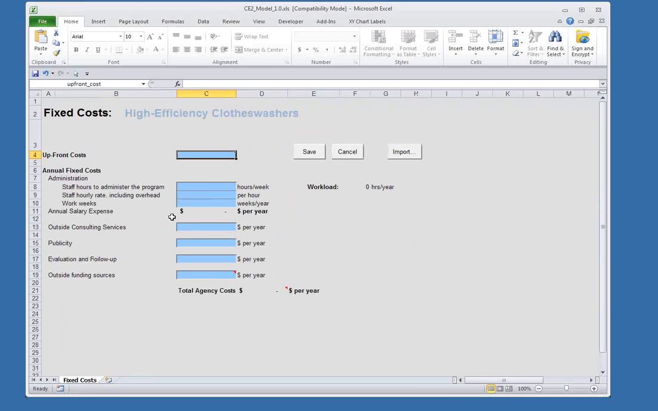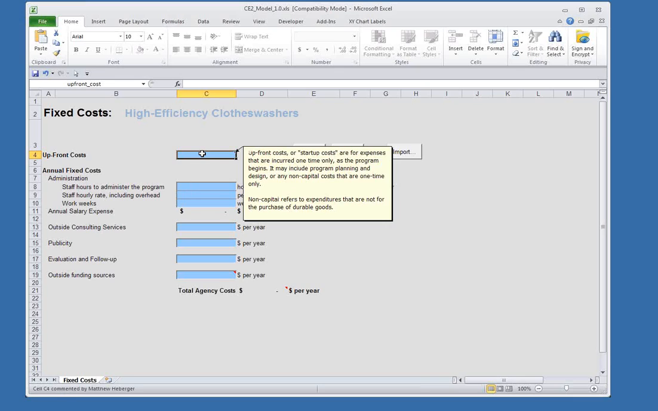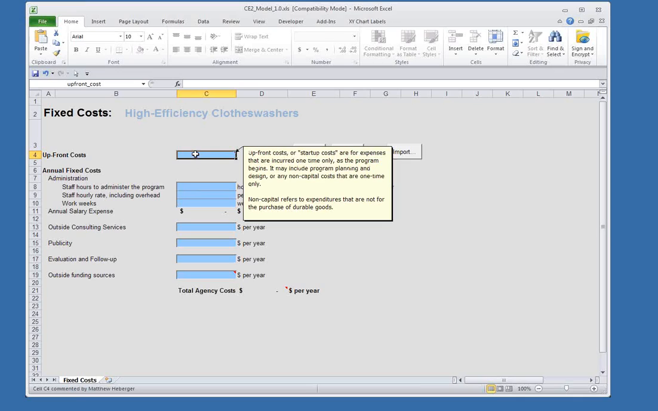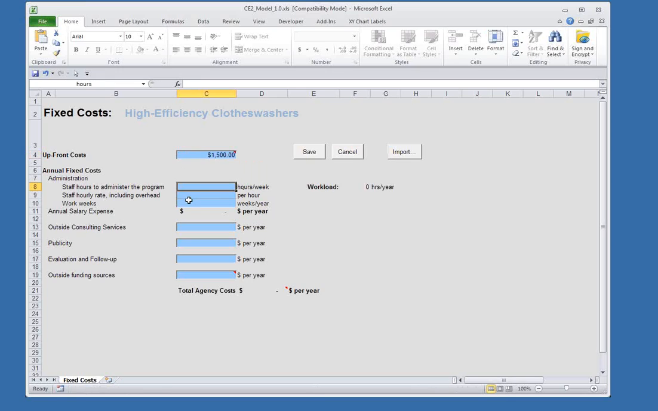So fixed cost represents any kind of upfront costs or costs that are independent of the number of units that you're offering. So, if I'm offering rebates or direct installs for 10 units or 500 units, it's going to be the same regardless. A variable cost would be how much is that rebate. So it's going to depend on how many units we're offering. And so you can mouse over the cell here to get a little bit of a description. So say just a sort of a one-time startup cost to kind of get things going might be $1,500, planning meetings or other sorts of things.